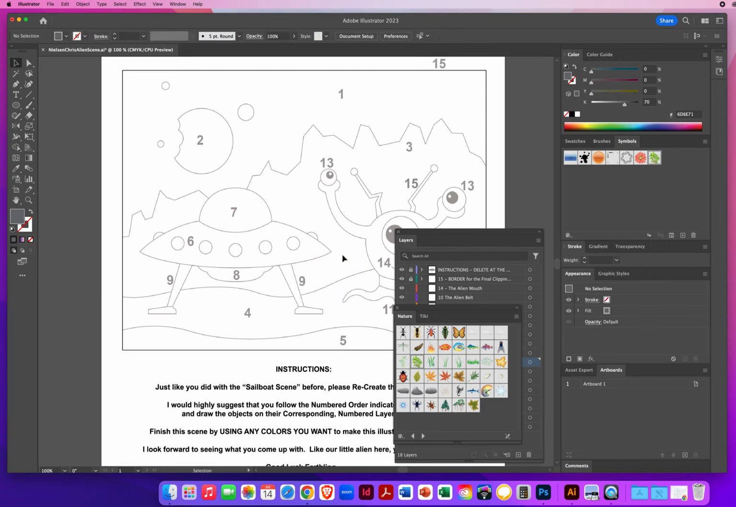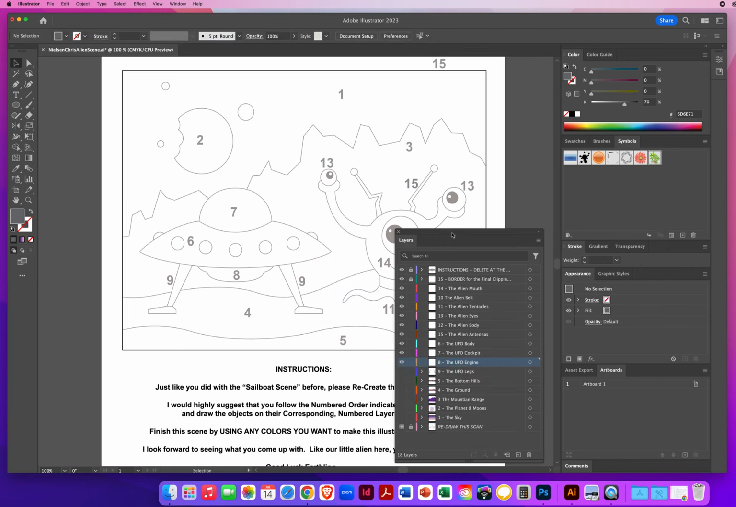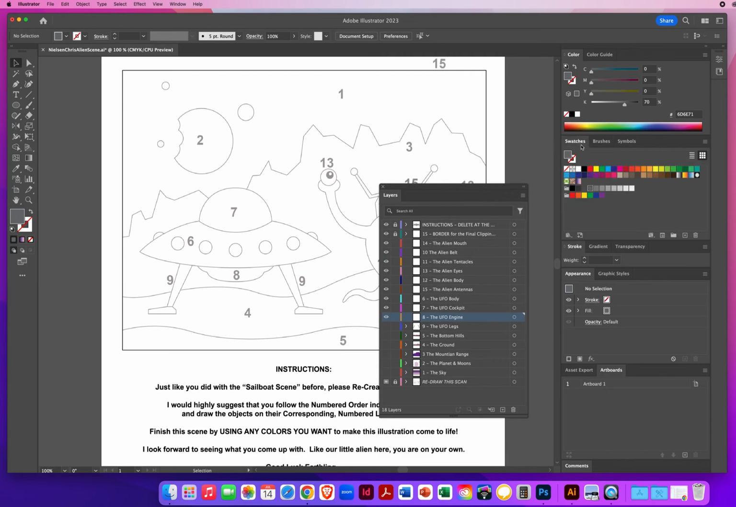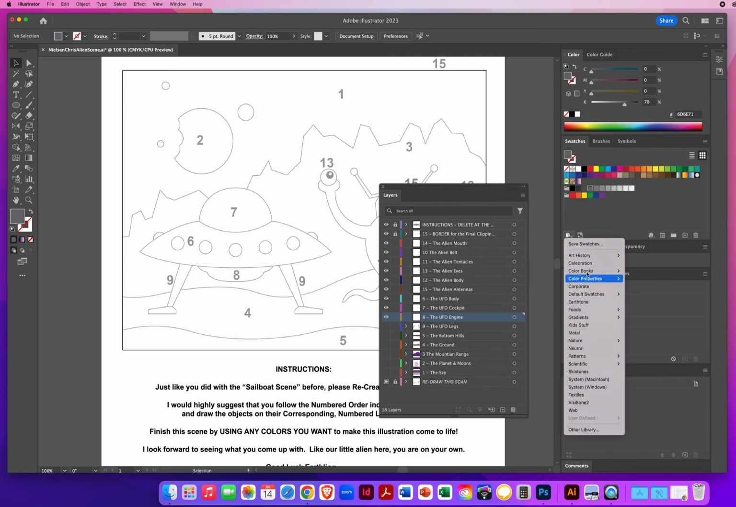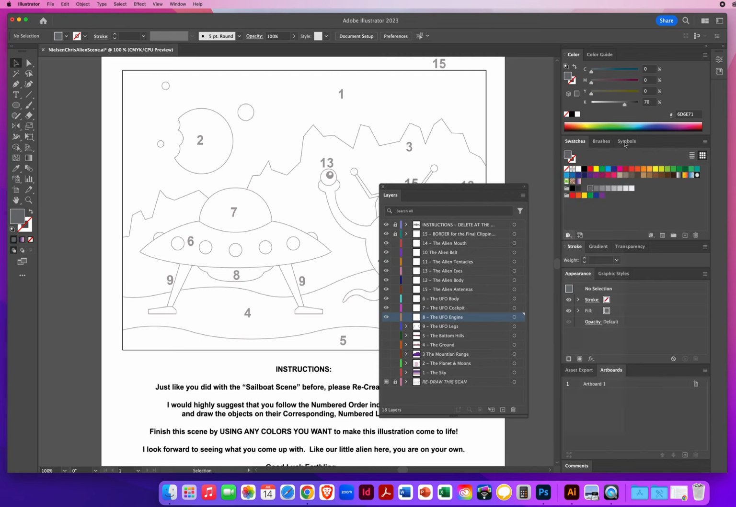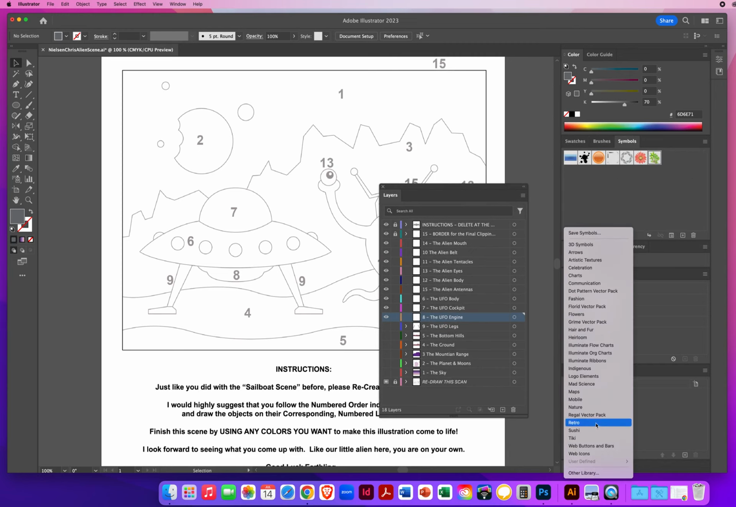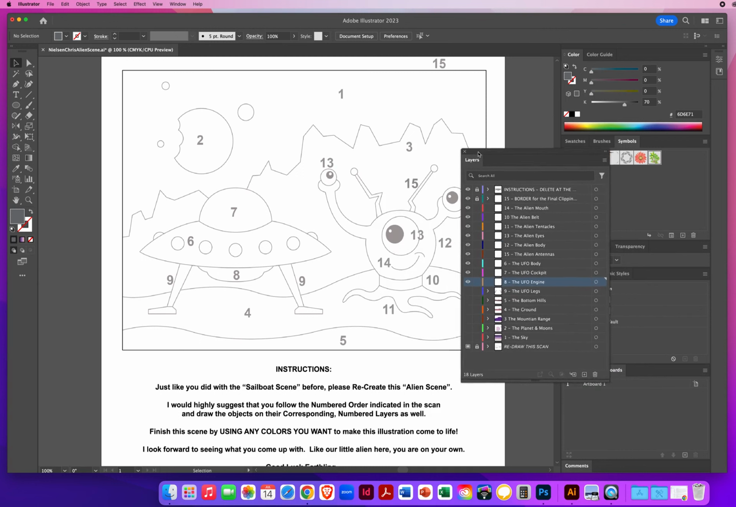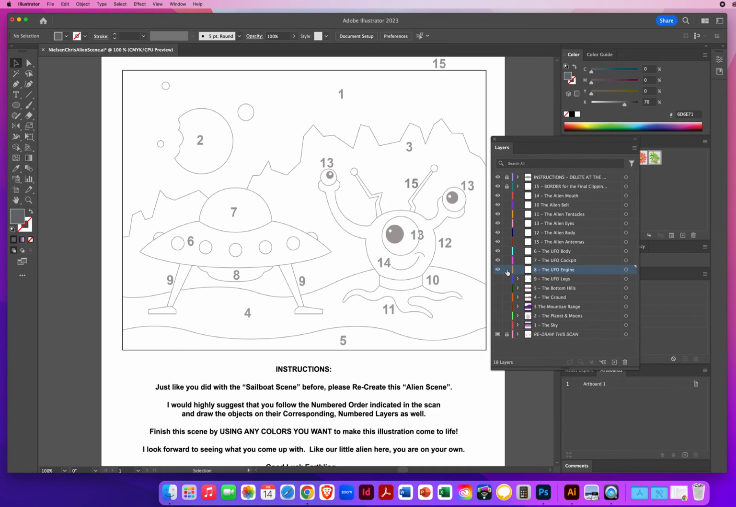I want you to play around with Illustrator. Start poking around this program. Got swatches and libraries full of color. You've got symbols and libraries full of extra pieces of art. It's totally up to you. This is now your illustration. Like we did on the sailboat, you're following the same steps. Do the illustration. Draw your clipping mask. There we go. Border for the final clipping mask.